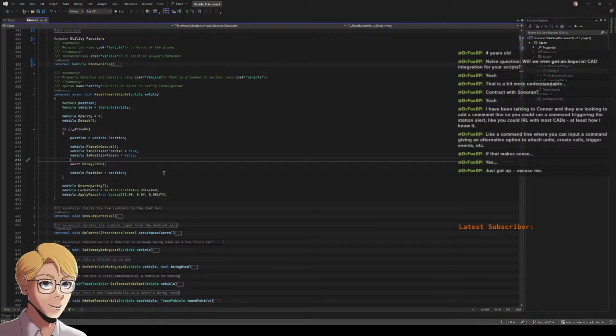Okay. I'm wondering why we store the position, we wait 1 second, we set the position back. Why? Does this not defeat the entire purpose of placing the vehicle on the ground? What the heck?